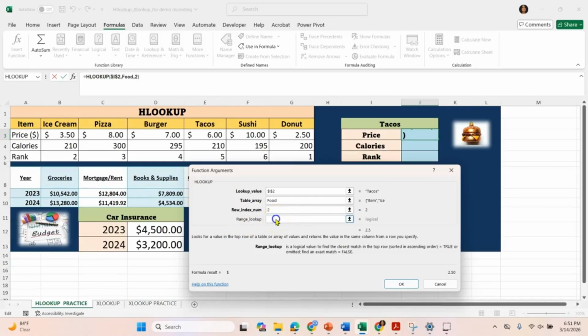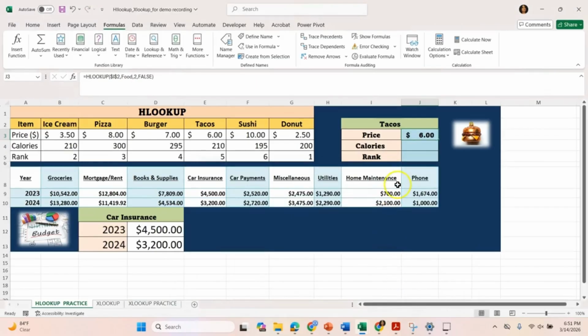The final argument is range lookup. Here I enter false, so Excel performs an exact match lookup. This ensures that Excel only returns a value when the category exactly matches one of the table headings. After entering the arguments, I click OK, and Excel returns the correct value based on the selected food item.